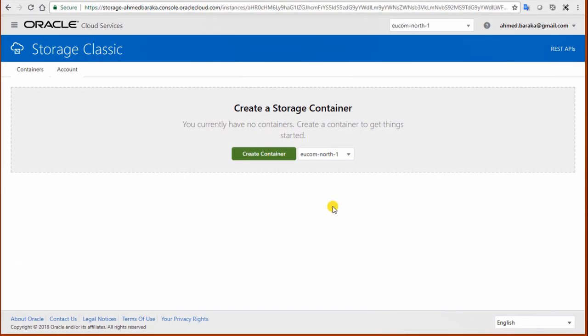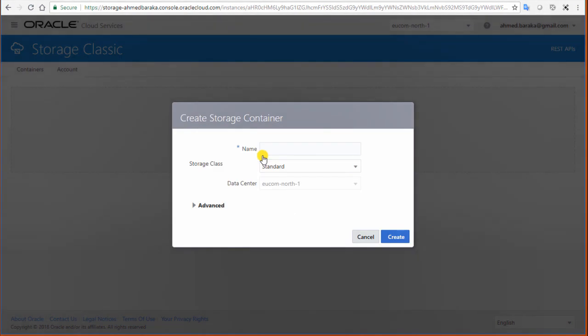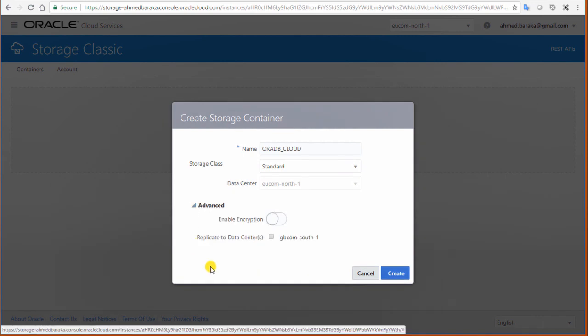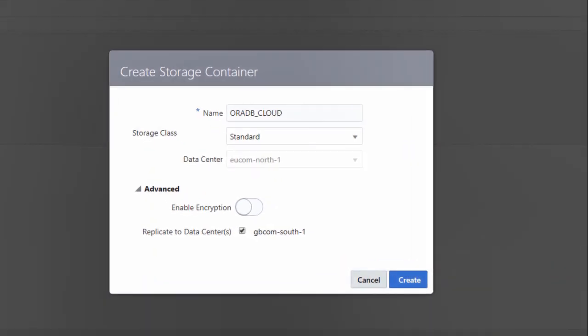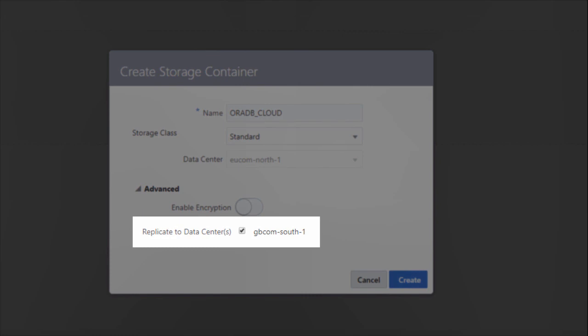A page that reads Storage Classic should appear. Click on the Create Container button. Enter the name of the container. Name it OraDB Cloud. Keep the storage class as standard. Click on the Advanced link. Mark the checkbox Replicate to data centers. This is important to select. Click on the Create button.